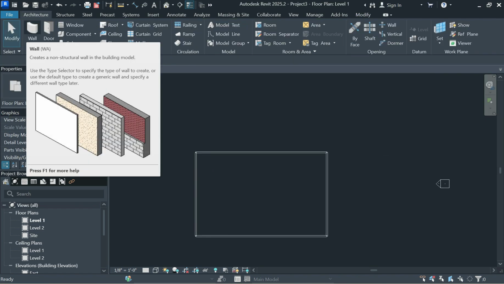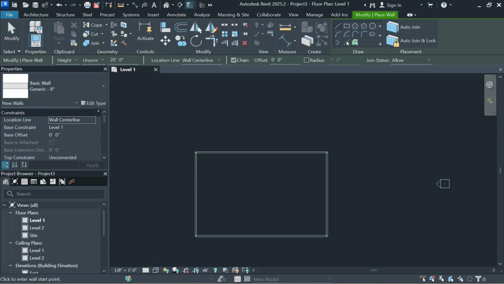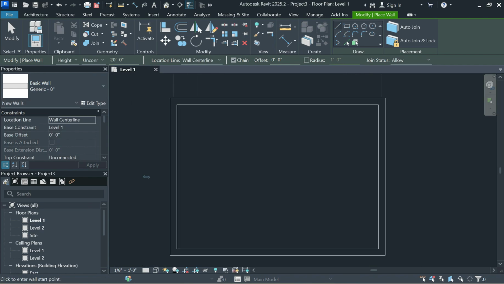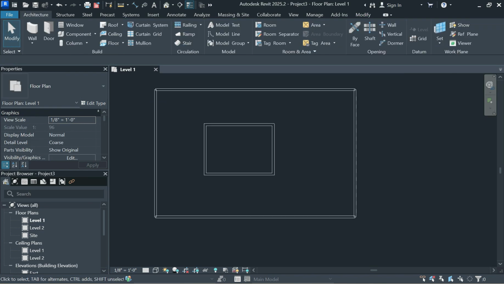Now we will use wall again and click on wall. Zoom here and we can see all the walls are joined. So external walls we will delete here.